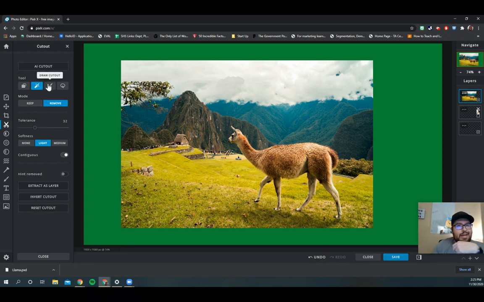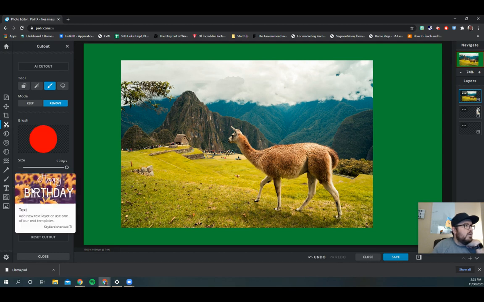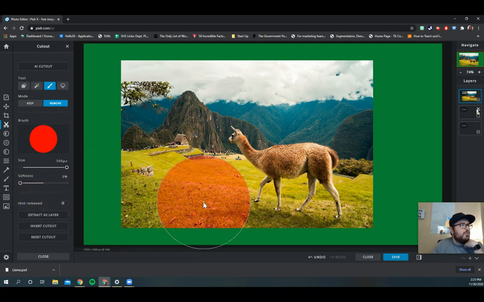I'm going to show you the way that I'm going to do this real quick, which is I'm going to use the draw cutout tool here. So it's a little paintbrush guy. Make sure it says remove. Okay. We're going to change the size on my brush. I want a pretty big brush here to start things off. I'm going to go all the way up, and I'm going to turn my softness down. And what that does is that's going to remove the entire photo. It's not going to fade out anything on the sides.